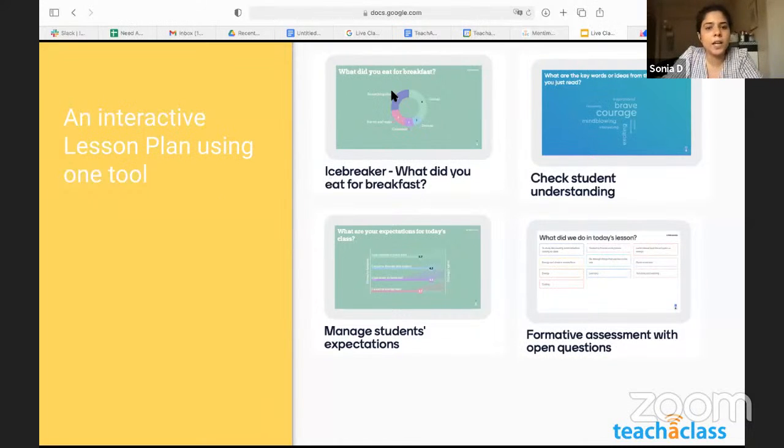So you can start your class with an icebreaker. You can check your student understanding with a word cloud. You can manage students' expectations. So you can ask them a question and students will answer, and you will get a better idea of what your students want. You can do formative assessments so that you can actually check whether they understood what was taught today. So we're going to explore about 4 ways in which you can engage really effectively using Mentimeter.